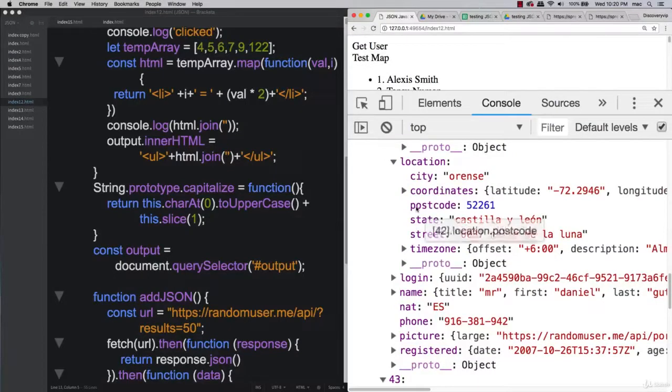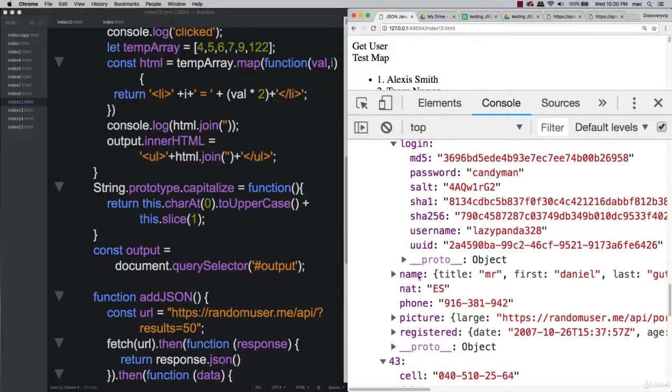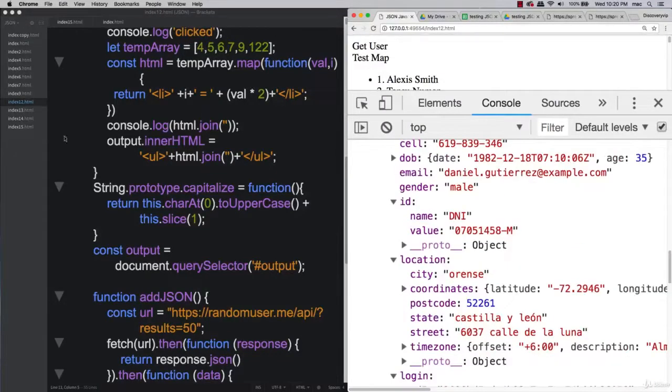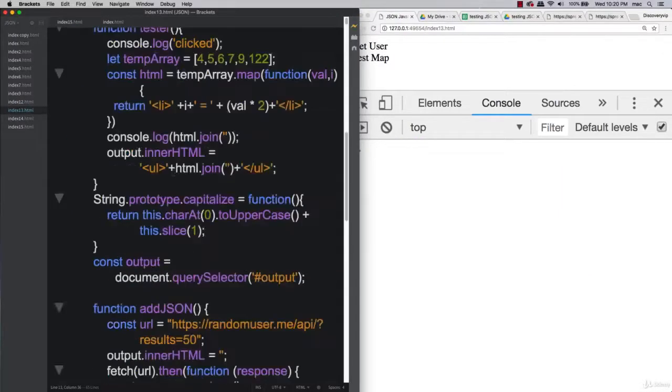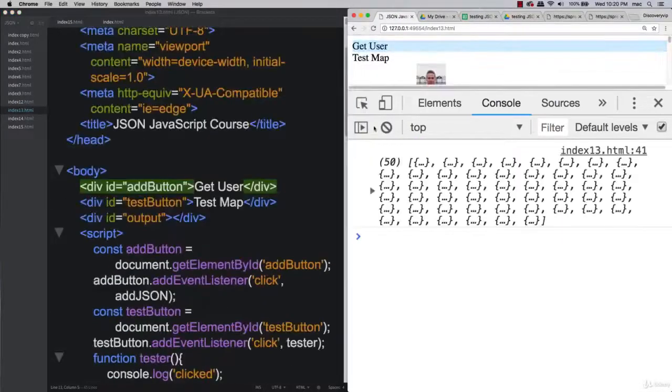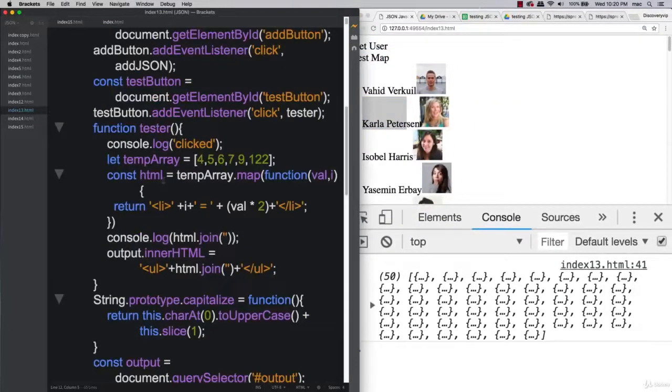So challenge yourself, try to get back the state, postal code, coordinates, login information, and really navigate deep into the JSON API to try that out. So we saw how that worked, and we also added some tweaks and adjustments to bring in images and customize the output using some JavaScript functionality.